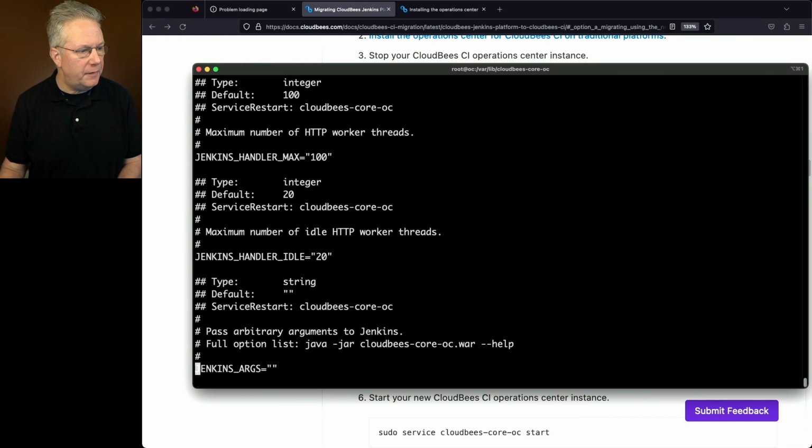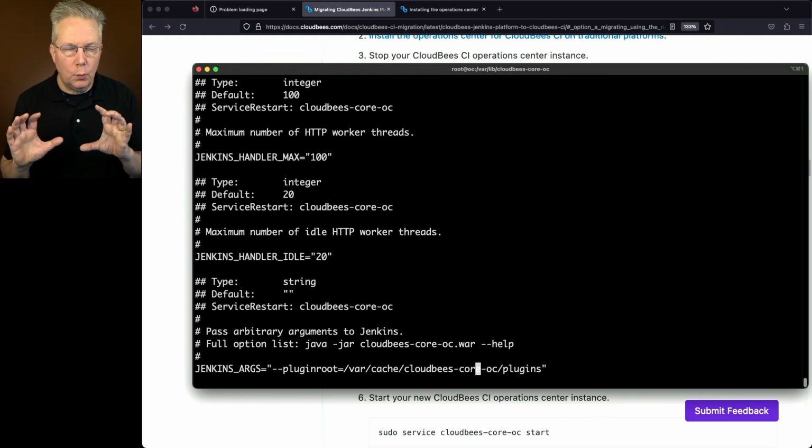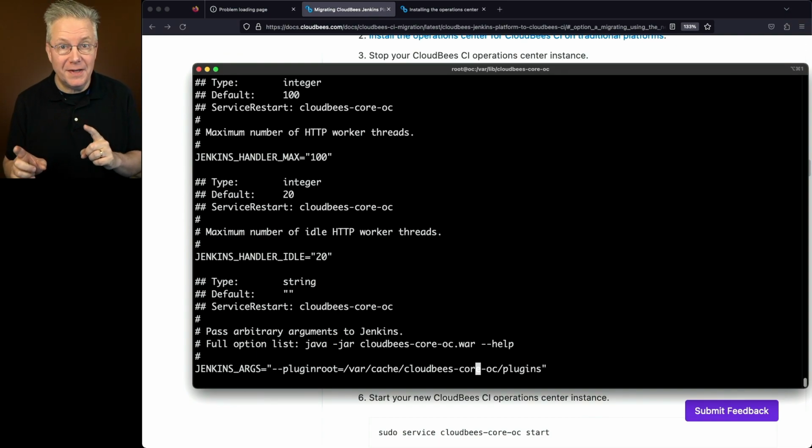If we go to the bottom of the file, our Jenkins args, this again is very similar to what we see with Jenkins OC. However, in this case, in var cache CloudBees core OC, I don't need to create this plugins directory because when the process starts up, it'll actually create that directory for me. So going back to the Java options, I need to make sure that I create the temp directory because the process isn't going to know how to create that temp directory. So I need to do that manually and set the permissions on it. But for this plugins one, the process will know how to create that for me. So let's go ahead and save this.